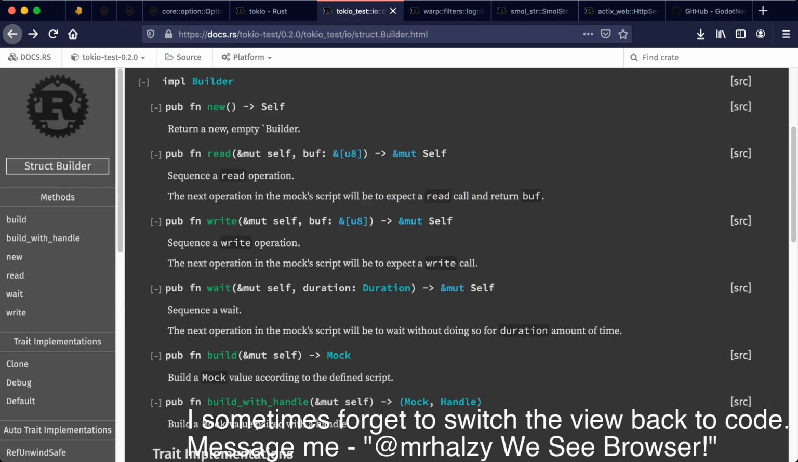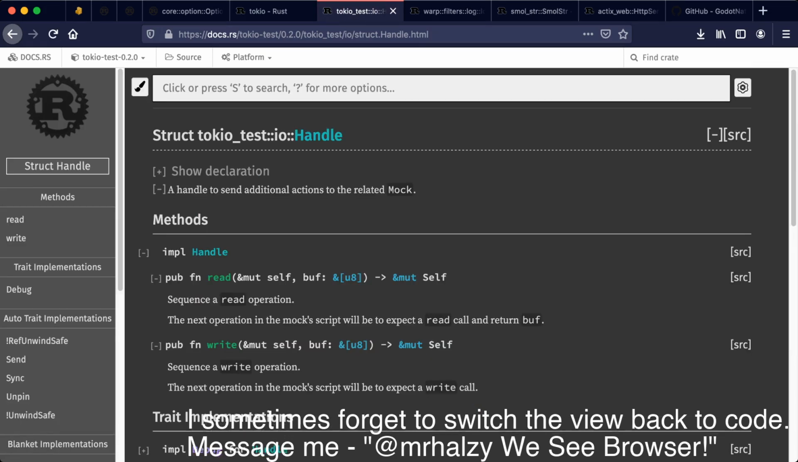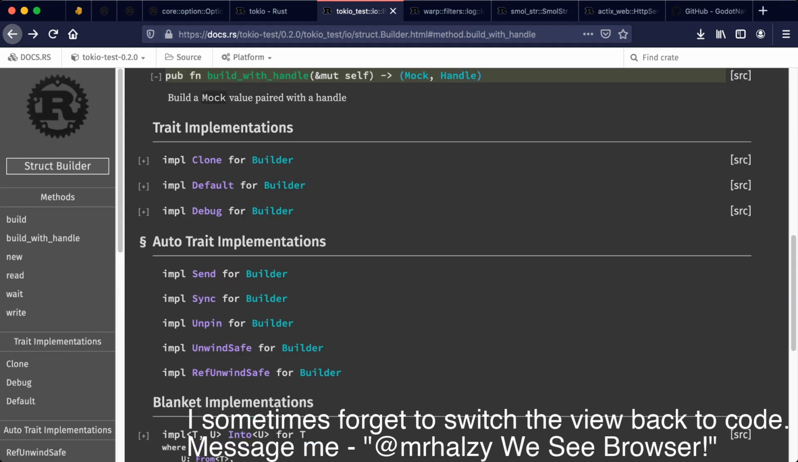The next operation in the mock script will be to expect a read call and return buff. Okay. What about handle? Yeah, we'd have to put this on handle as well. Okay. I'm thinking read error and write error instead of just error. I think it's going to be important to say, oh, you couldn't do this to the right half because such and such.